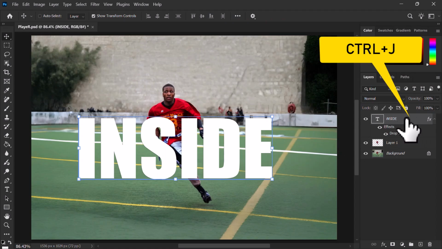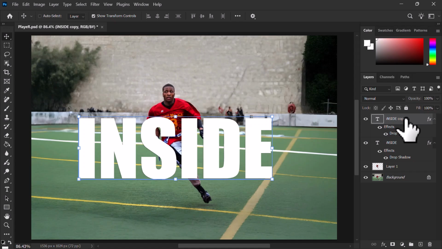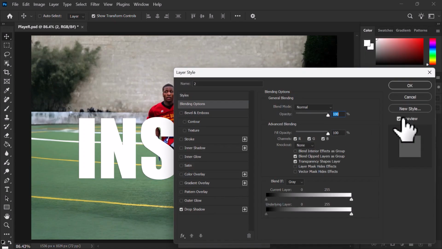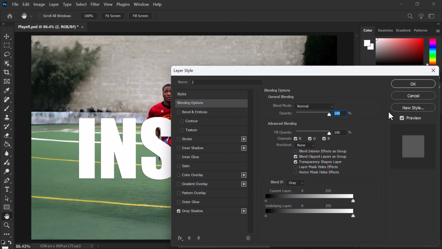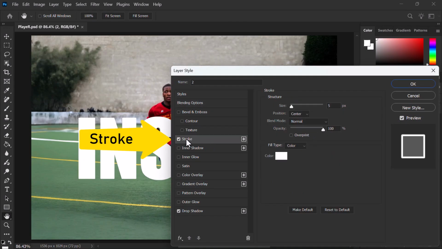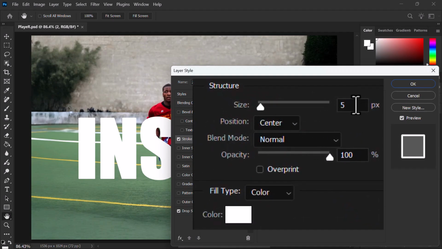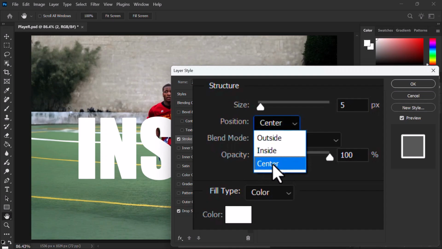Now press Ctrl plus J to duplicate the text layer. Open the layer style and add a stroke. Set the stroke size 5px. Position it to center.